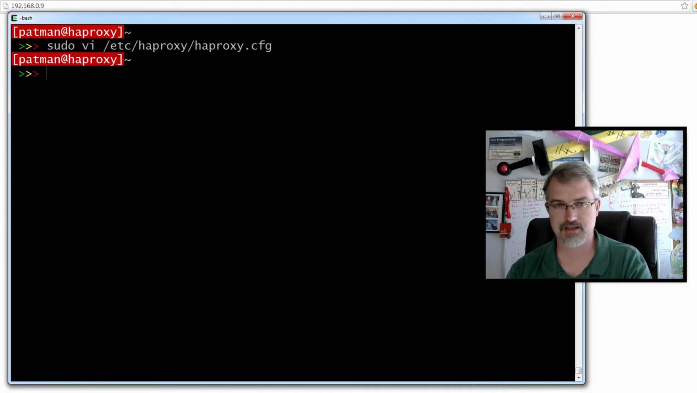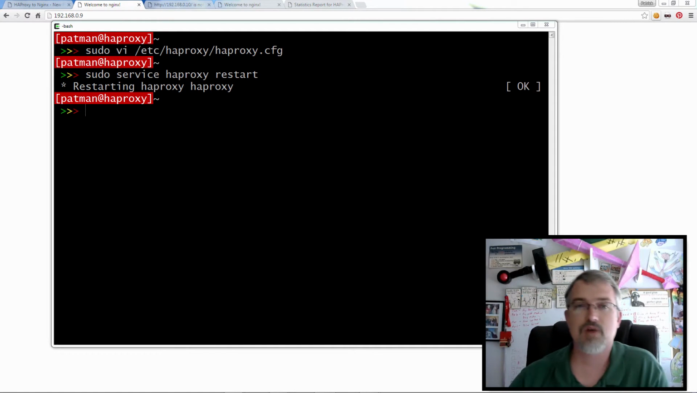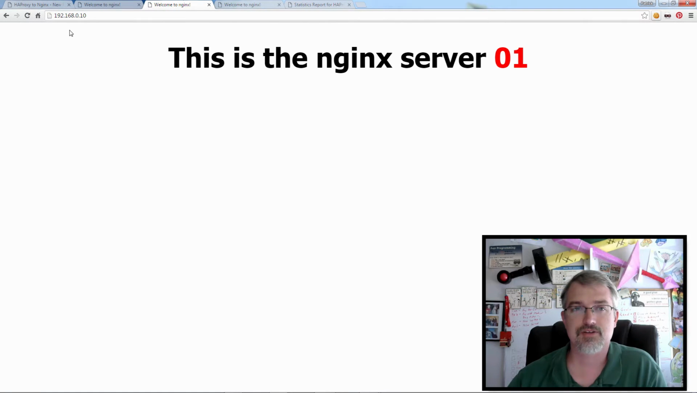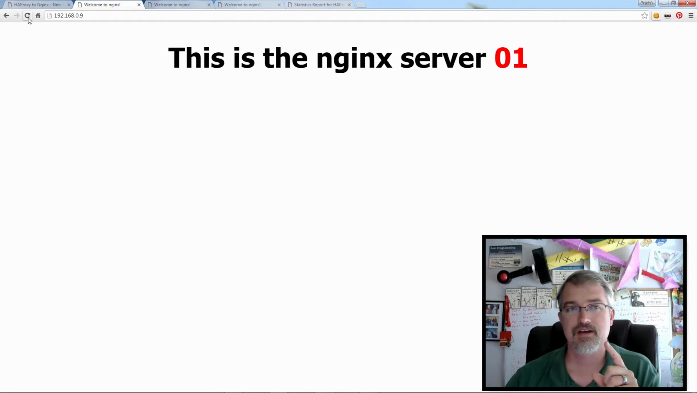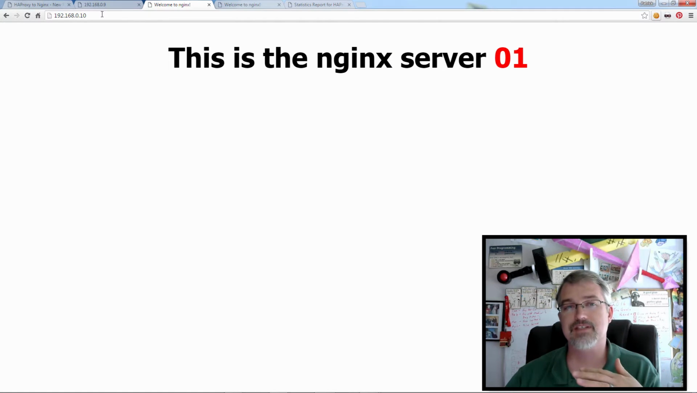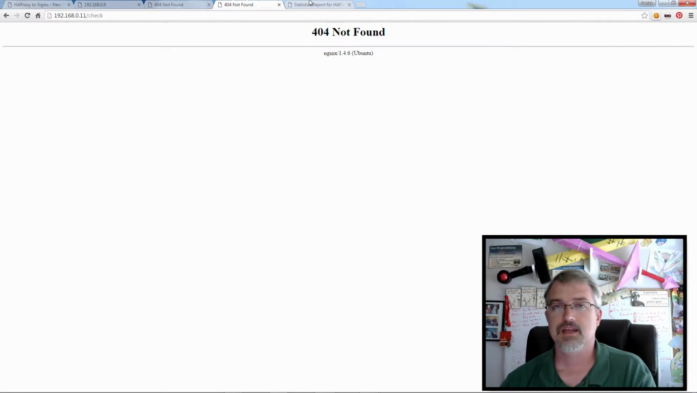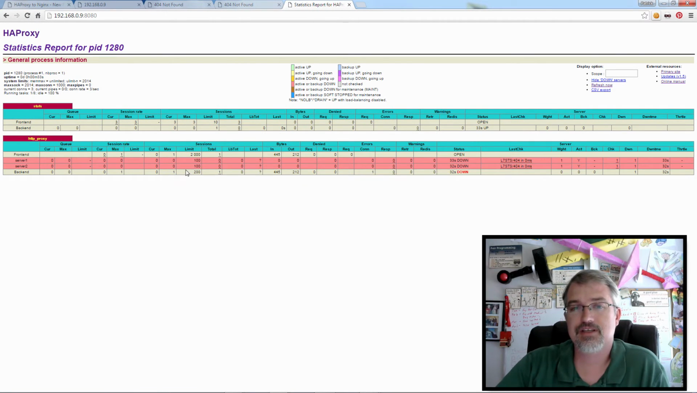And so here I can kill this and restart the HAProxy. And now both of my Nginx boxes are running, and so I'll show that there's 10 and there's 11. They're running just fine, but they're going to fail because, see, it says 503, service unavailable, because I don't have a /check. So if I hit /check on both of these, I got nothing, right? Now if I go to my statistics report and refresh, I should see they're both down.